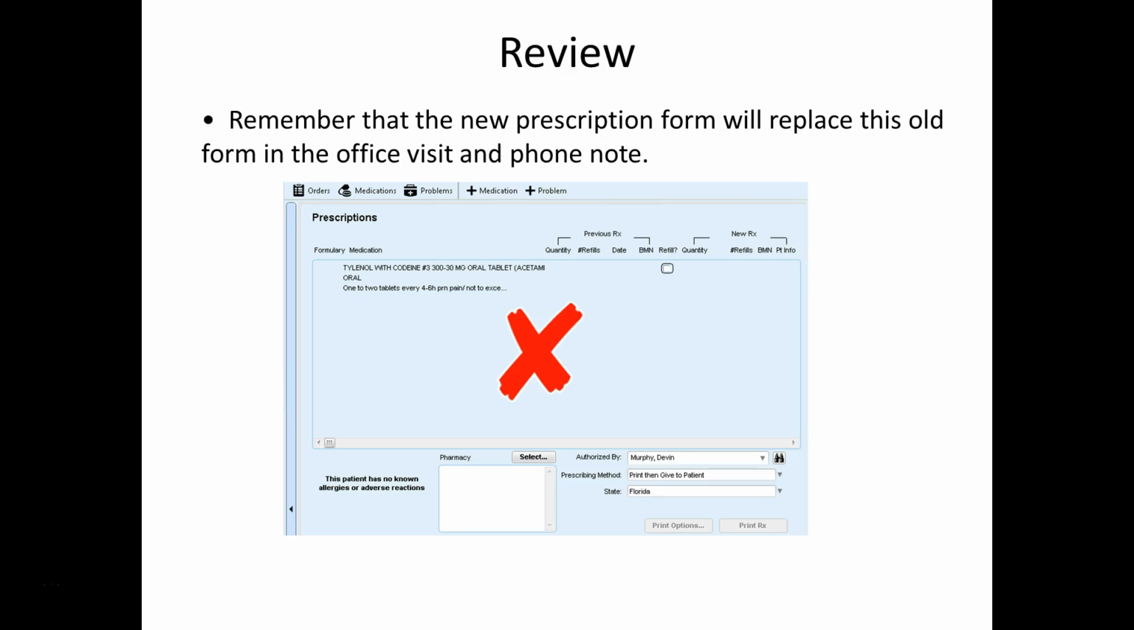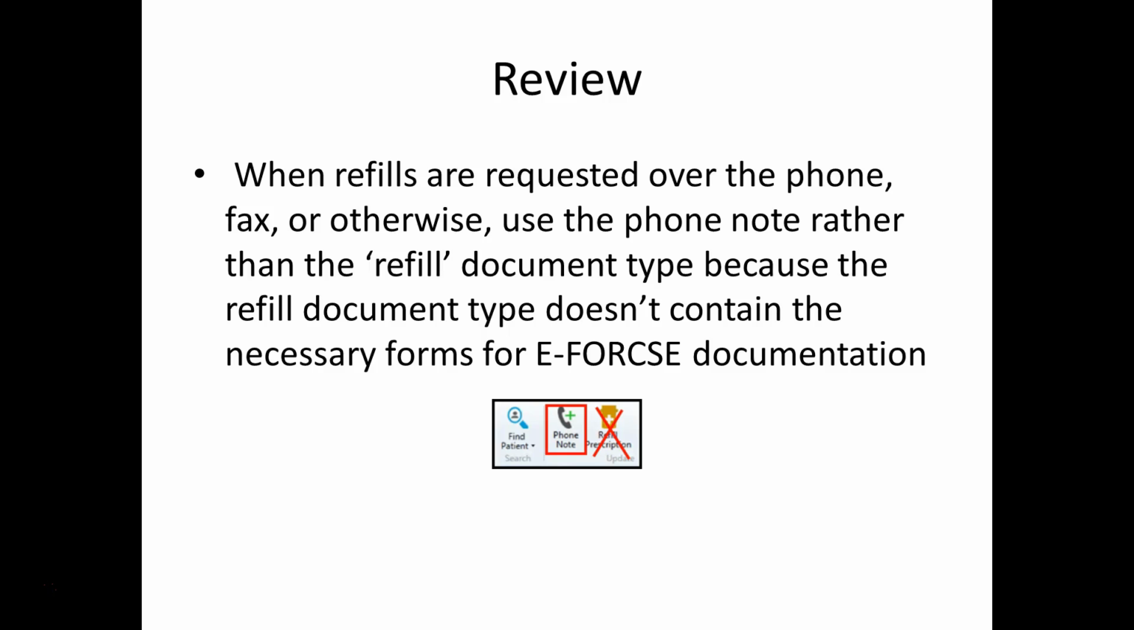The new prescription form will replace this old version in the office visit and phone note document types. When you're addressing a refill request that came over the phone, fax, or otherwise, be sure to use the phone note document type rather than the refill. The refill document type does not contain the necessary forms for eForce documentation. Be sure to view Part 2 of the GE Upgrade video series.